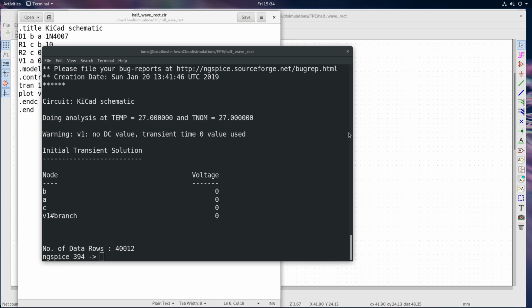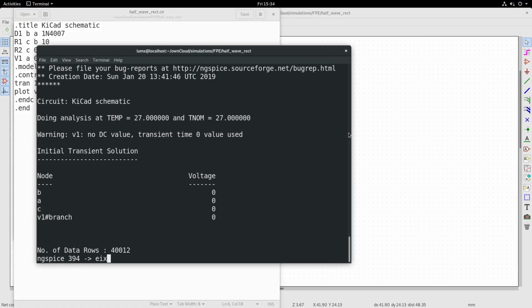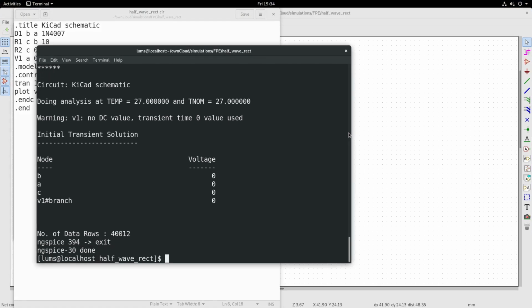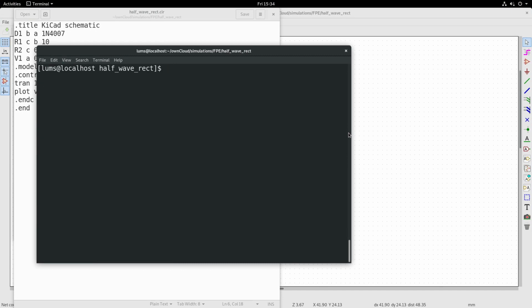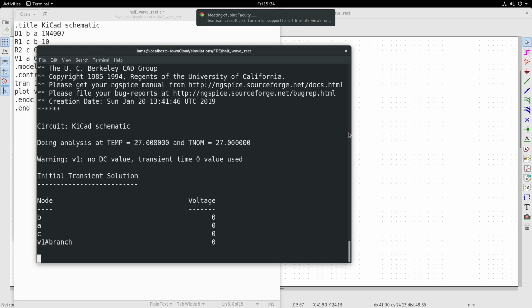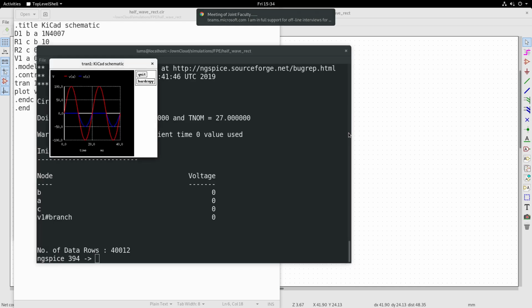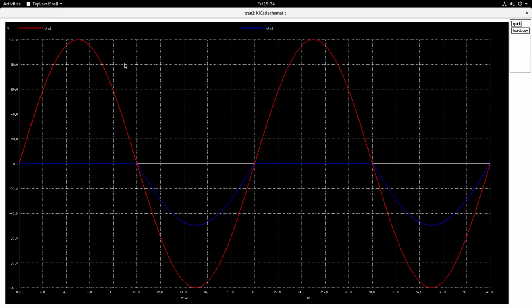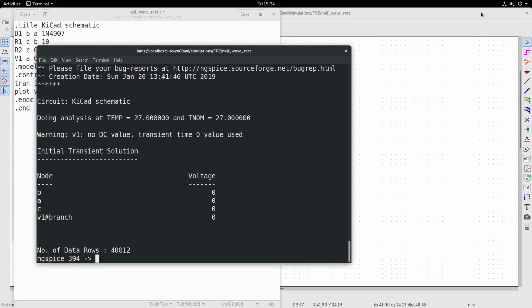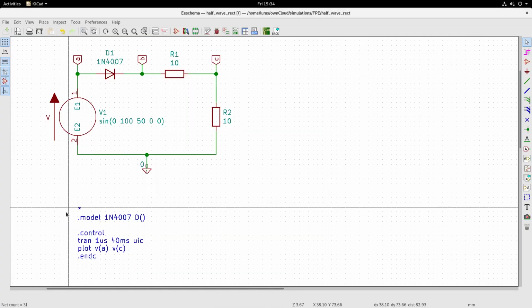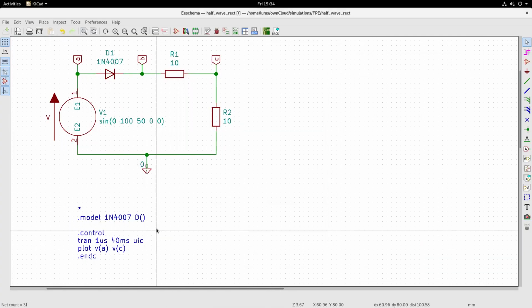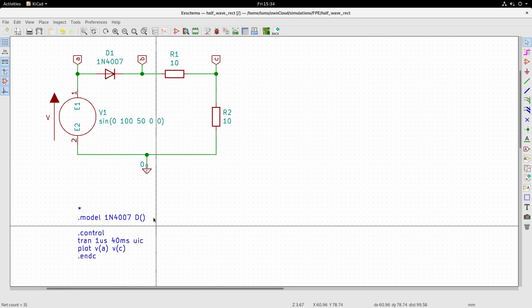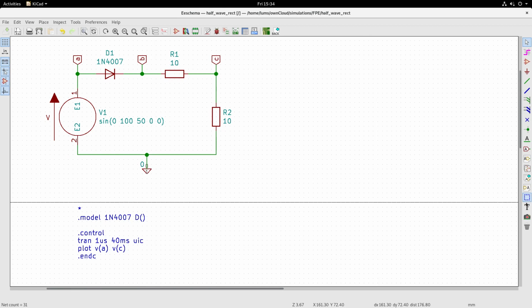Go to ngspice. Let me exit from the previous version. Let me clear off and let me run this new one. So you see that it will run ngspice directly. So this is a nice way of generating the netlist by using all the control commands that you would like to incorporate in the text comment label itself.